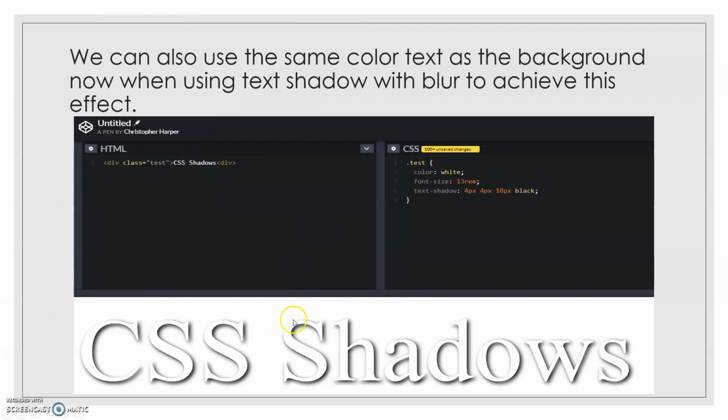One cool thing that we can do as well is when we're using the text shadow, we can actually use the same color letters as our background and still have it stand out, and kind of adds a cool effect like that.